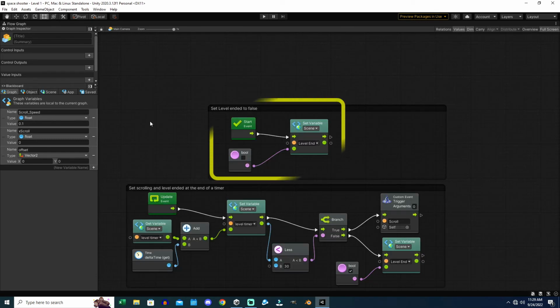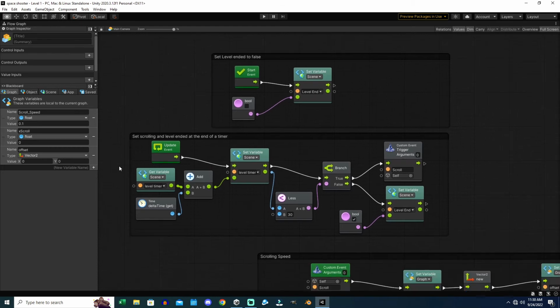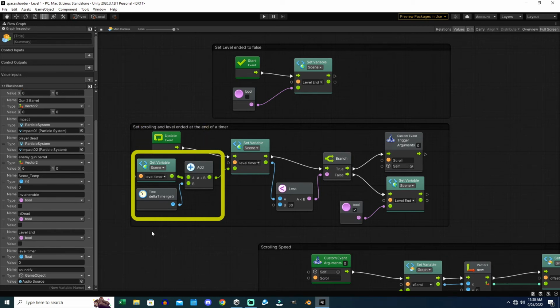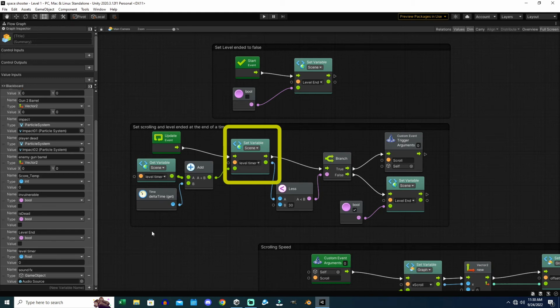We want to set the level ended to false, meaning that the level has not yet ended. This comes up later. So again, another failsafe. We're just going to say, hey, this level has not yet ended. So the level timer is set to 0, and we're going to get time.deltaTime. We're going to add it to the level timer, and then we're going to set the level timer every frame. Basically, we're just adding delta time. We could have added game time either way. I don't think it really matters.